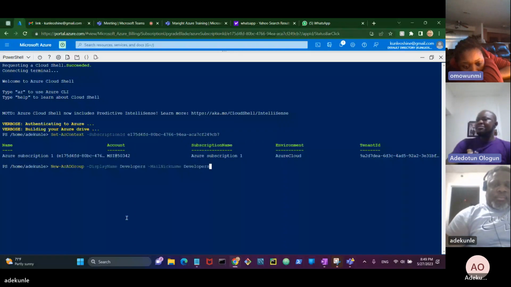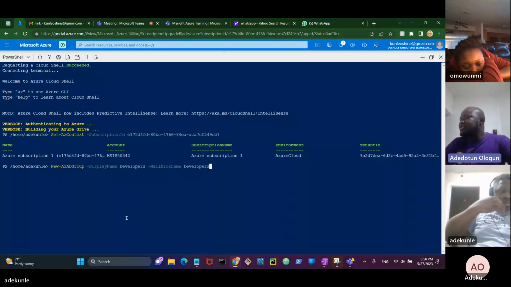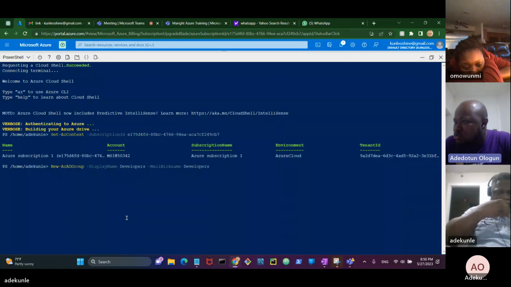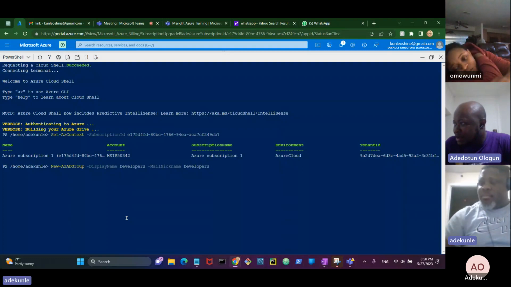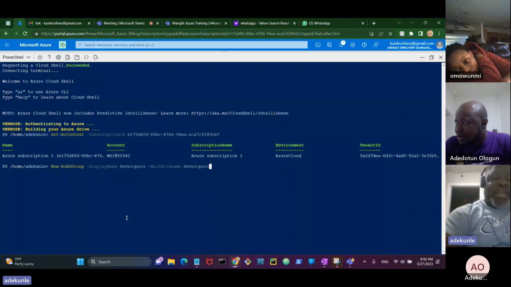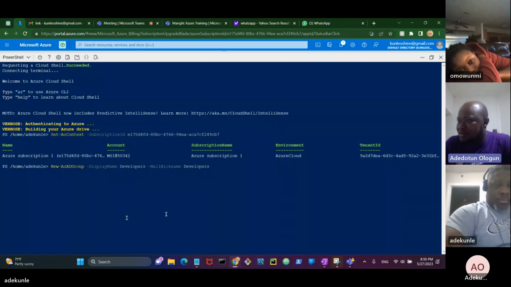So now look at this script. This script is saying create something new. So what are you going to create? What do you want me to create? Create Azure AD group. I did not paste as plain text, I just pasted like that. Don't worry, it's okay.